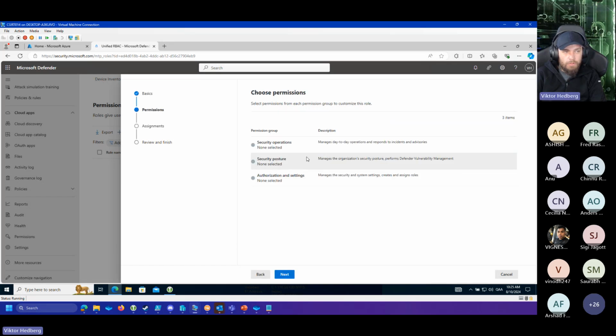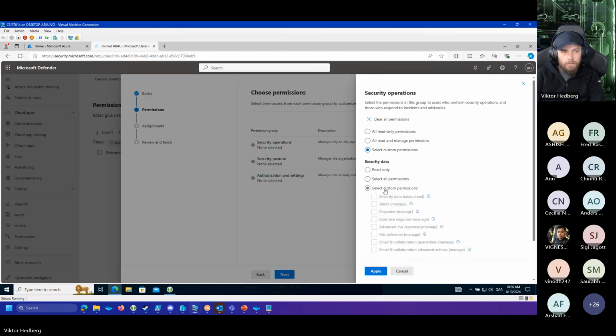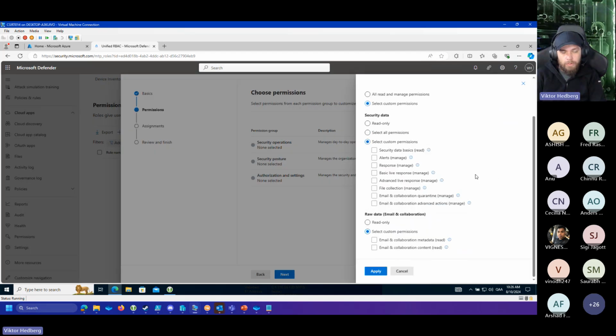Now the level 1 security analyst is supposed to work with security operations. And as you can see here, we're already getting this level of granularity that we missed previously. So say that, hey, we can manage alerts, we can manage response, live response, nope. File collection, sure. Email collaboration, yeah. Okay. So this is a really constricted way of delegating access into the Defender portal.